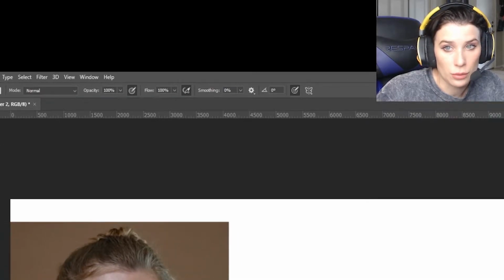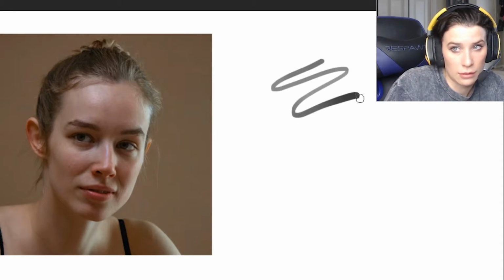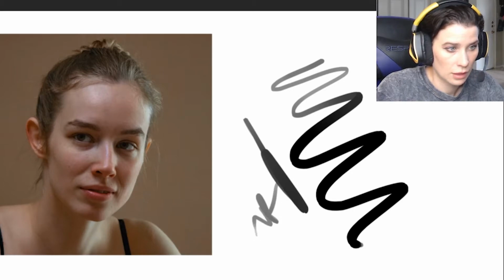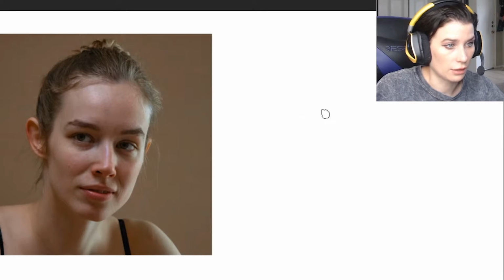If you're using your tablet, I always have all 3 of these clicked and opacity at 100%, so that whenever I'm using my brush, I can change the pressure, how big the brush is, whatever I need. So it's like regular drawing.